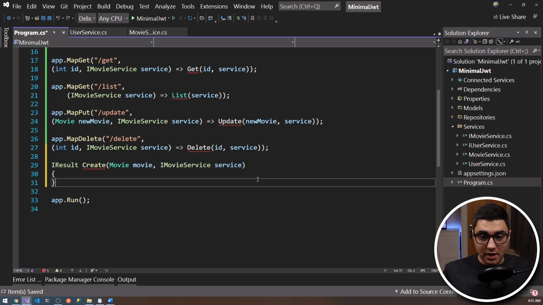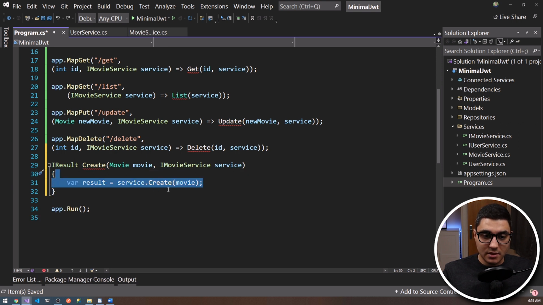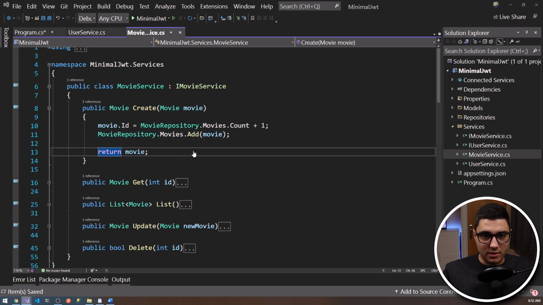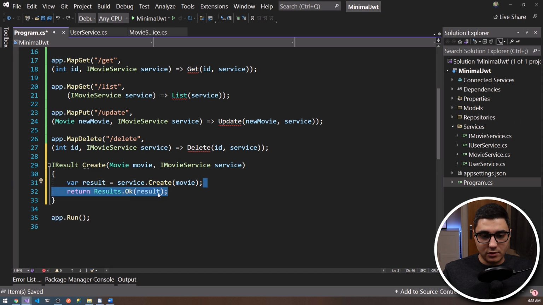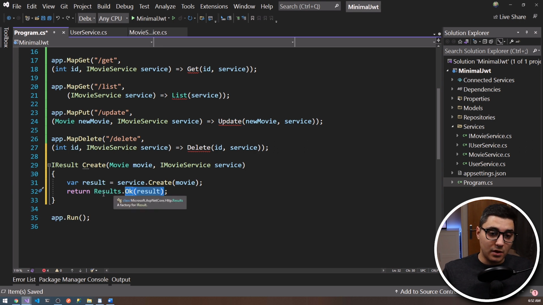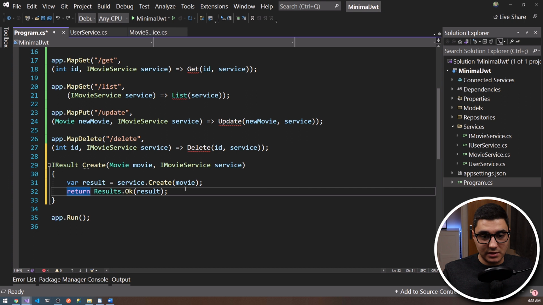The first method is the create method, and obviously again this takes in a movie in the body and the movie service. So this is how we do it. We define the result as service.create, so we call the service.create method, which is right here, and we've already discussed what this method does. As soon as we've got the result, we just return it in an OK result message. One thing to note right here is that previously we would just do OK, and then we wrap the result in an OK message or not found or whatnot. Whereas in here, what we do is Results.OK, because this function returns an IResult object. So this is what the minimal API returns, an IResult.